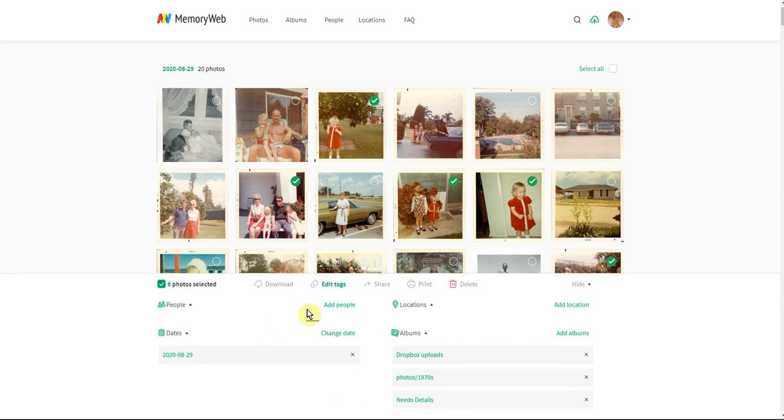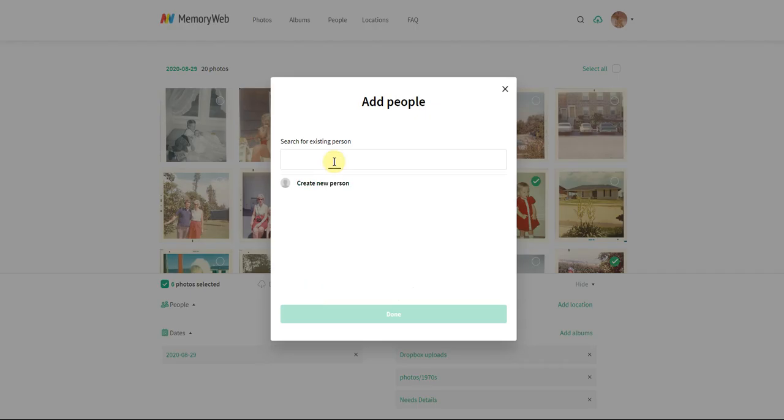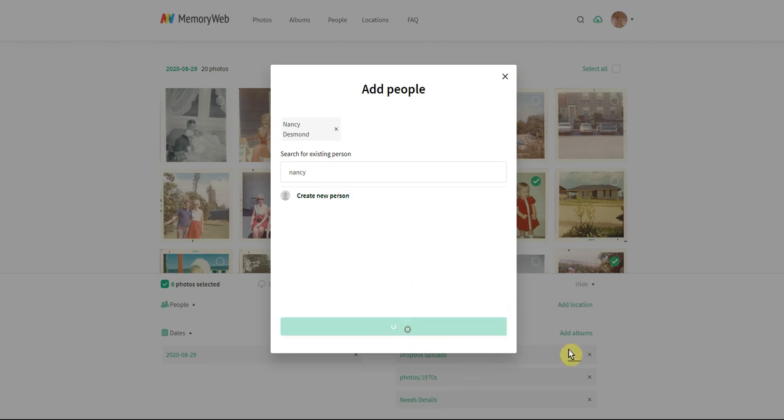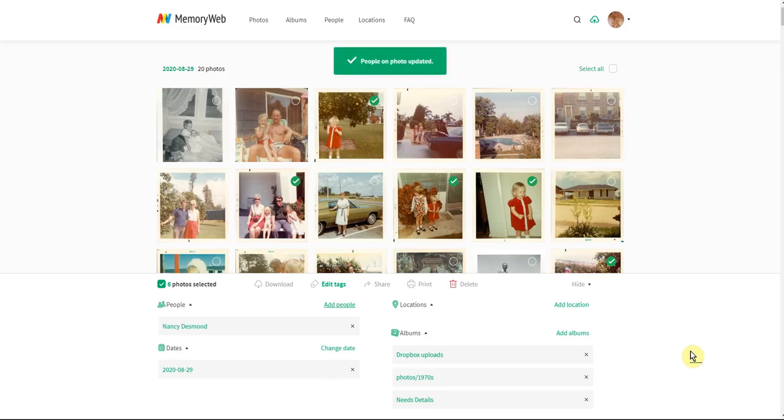But for our demo, I'm going to add a person. Now what I can do here is either search for an existing person, or if I know this person has not been created, I can create a brand new person. But I know that this person actually exists because this is me as a little girl. So I'm going to go ahead and tag myself to that. And now you can see I have now been tagged to all 6 of those photos.